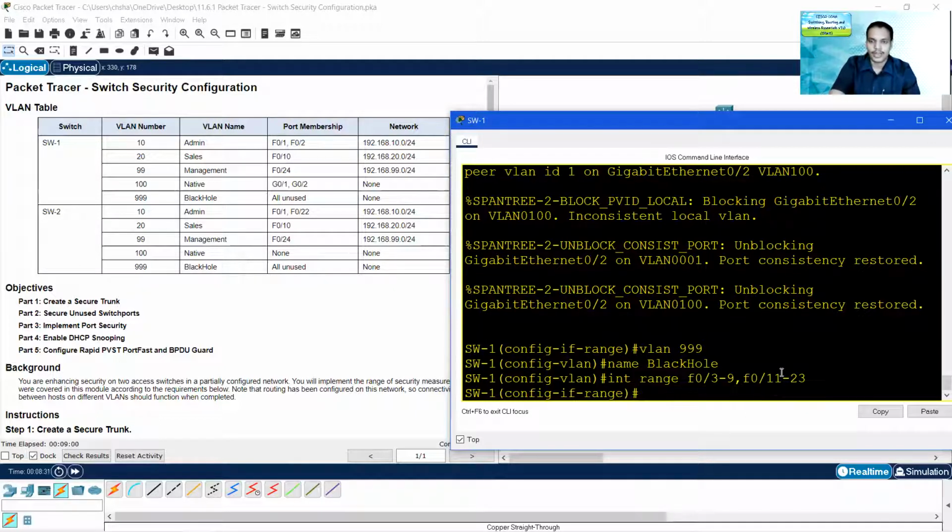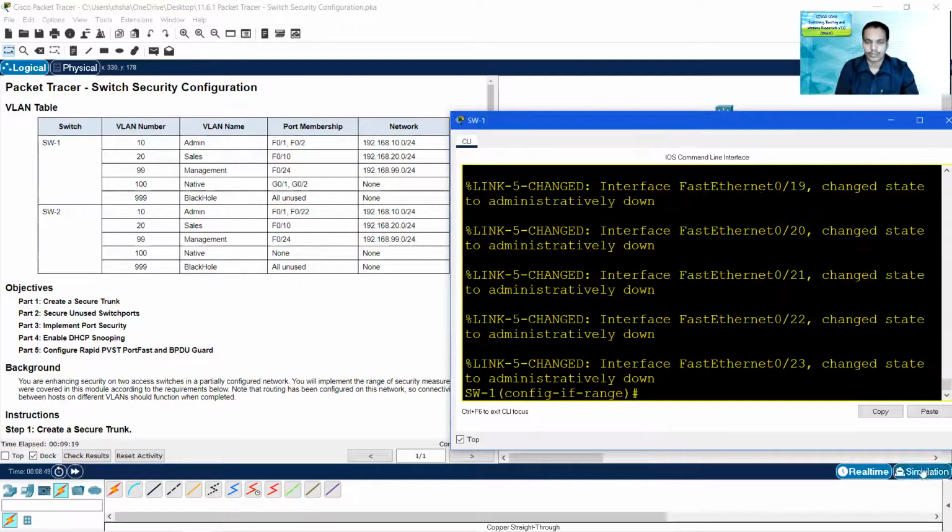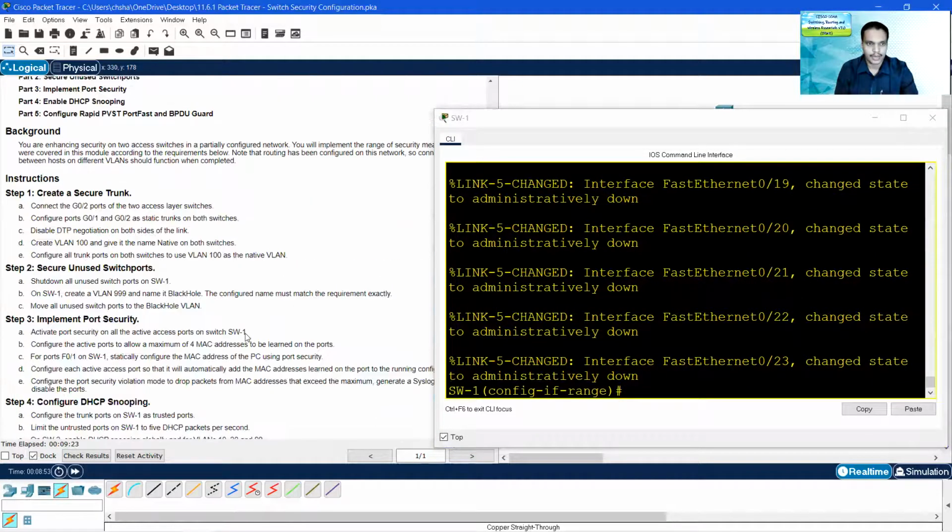So go there, and then what I can do is I can actually type in switchport access VLAN 999, enter, and then shutdown. I can do that. So this is what is being asked.